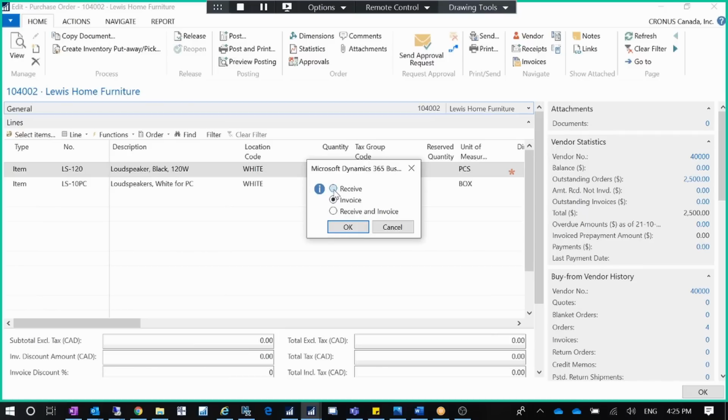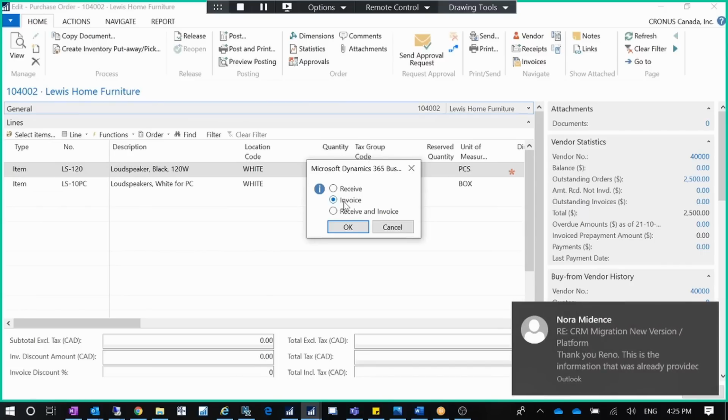So the receipt is only for the goods. It's only for the flow of your goods. The invoice is where the financial transactions come in. So that's why it's using the posting date of your invoice. It's not using the posting date of the receipt.